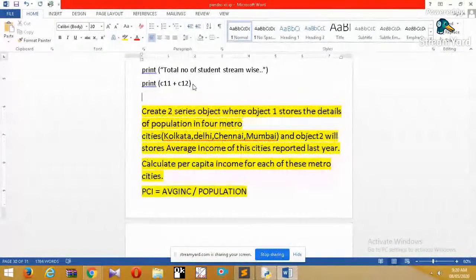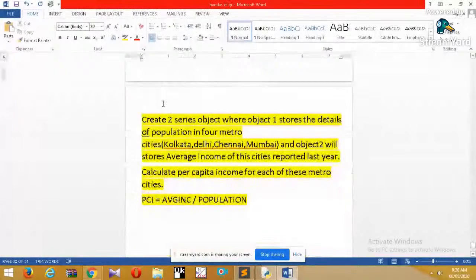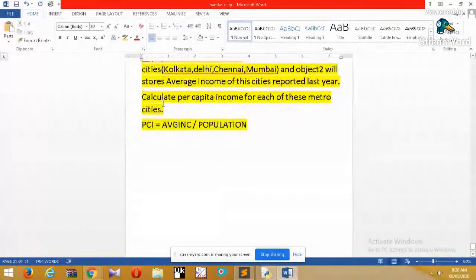Here was the question: create two series objects where object one stores the details of population in four metro cities and object two will store the average income of the city reported last year. Then we have to find the per capita income. Also, we have to store the average income. So this was the question. Let's solve it first.